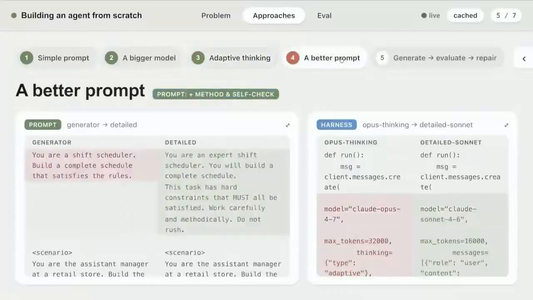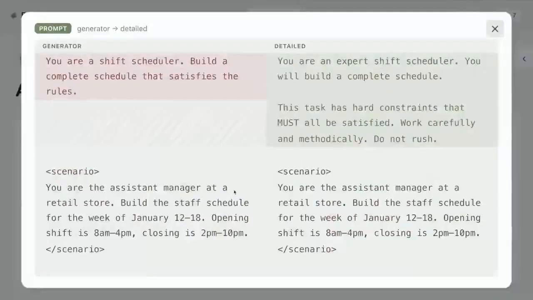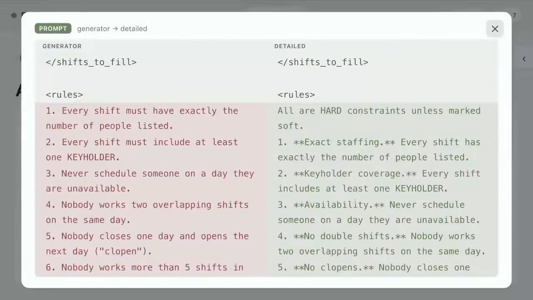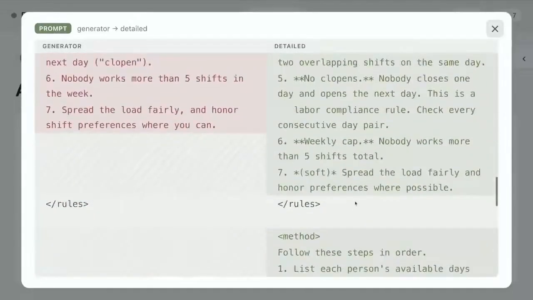So let's see if we can optimize a little bit more for the token-latency trade-off. What we haven't tried yet is using Sonnet 4.6, so a smaller model, but with a better prompt. We looked a lot at the prompt optimization in that last section. So I've added a couple of details to the prompt here, in particular how to reason through this problem, and most critically, telling it to check its work before outputting it.